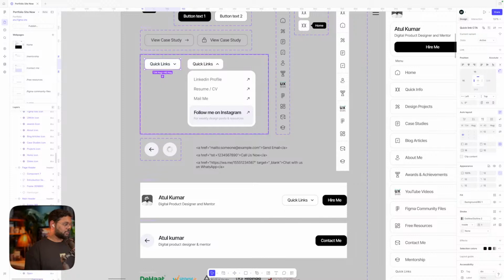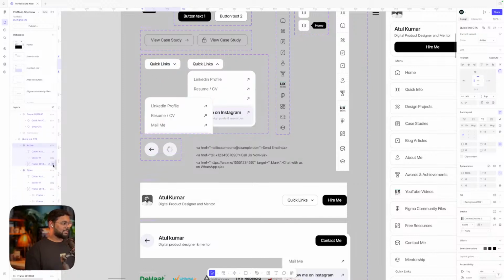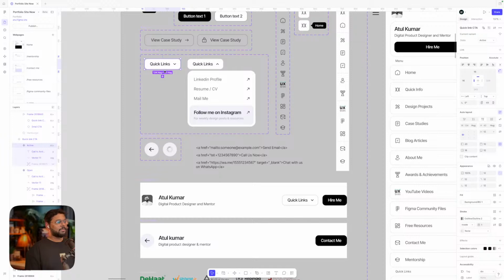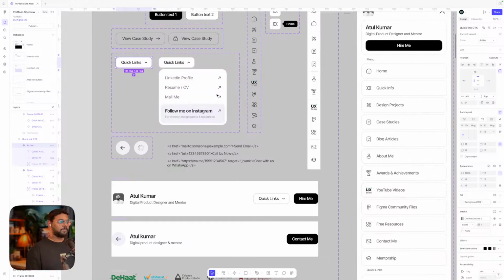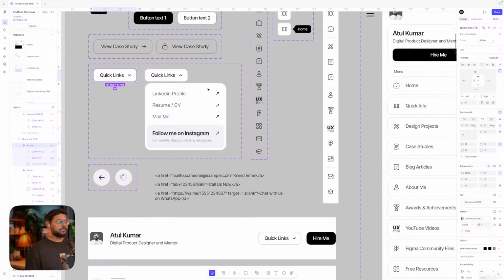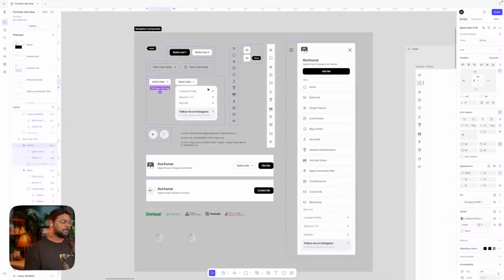So two components, one have this, right? If I show you the layers, this component also has this frame, but it's disabled, or let's say not visible, and when somebody hovers on it, the kind of interaction I have created, it goes to this particular variant, and it has open state. So that's how you create a very simple drop down button, right?